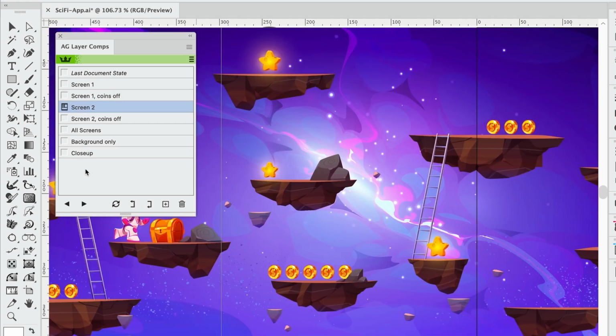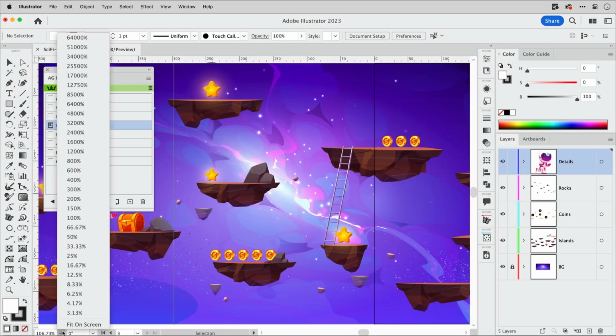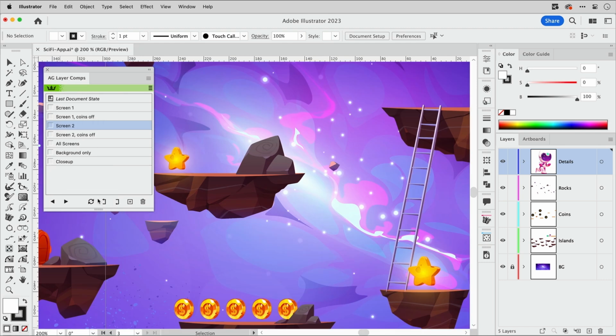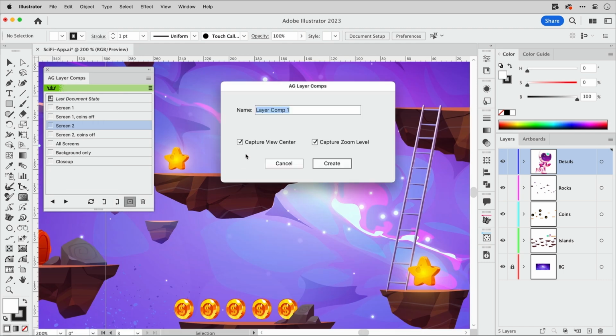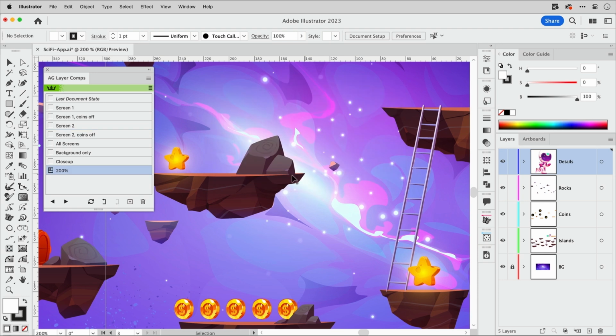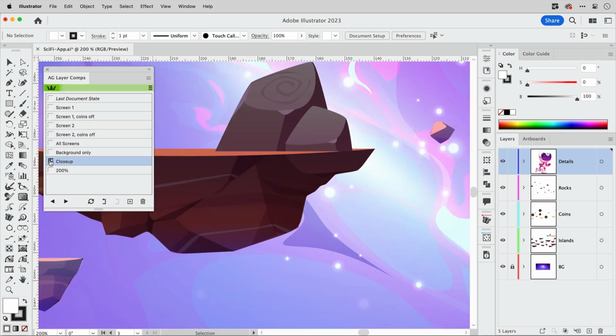Now let's say I want to save a special zoom level. Like I'll change my view here to 200%, and now I'll click the plus button to save it as a layer comp. And here I'll uncheck Capture View Center. So this way I'm not saving the position, only that 200% zoom level. And so now wherever I am in the illustration, I can just jump to 200%.